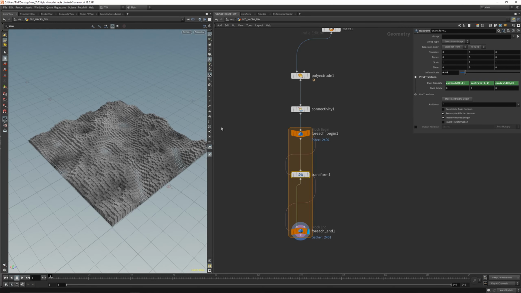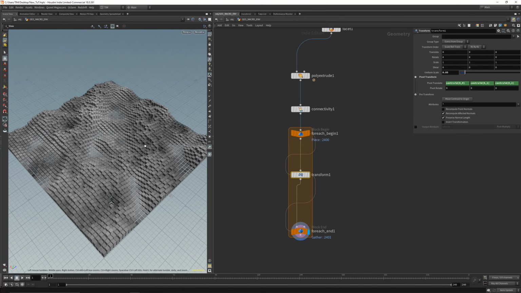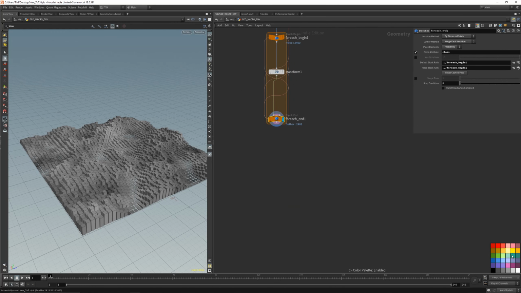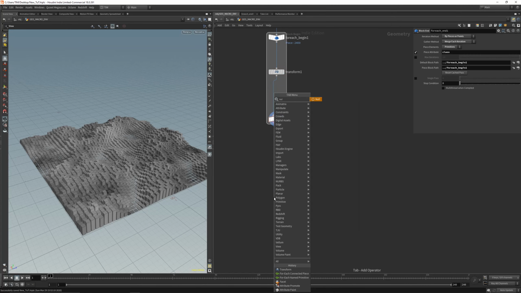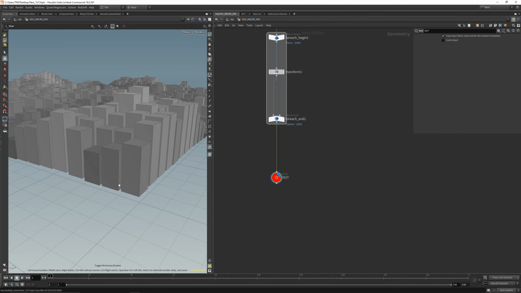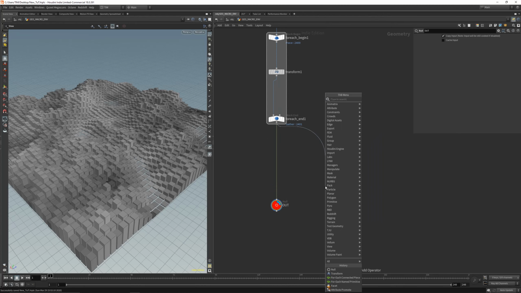So let's get back to 0.85. I think I'm good with that. Cool. Let's make this white for example, and make another here and call it out. Now what I want to do, get an attribute promote.